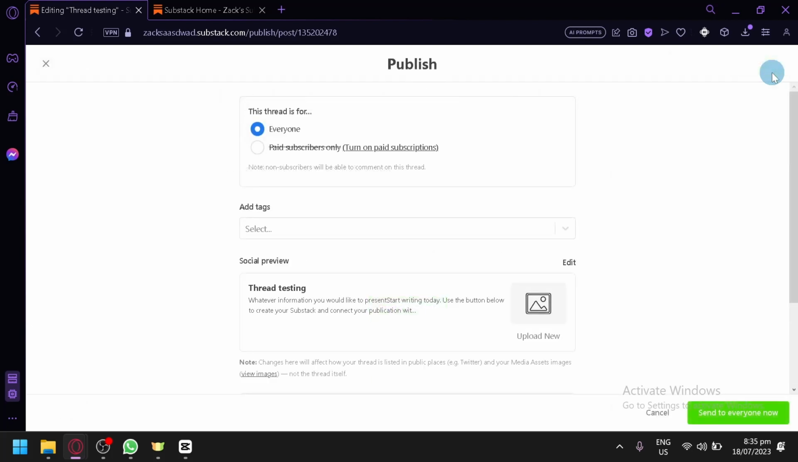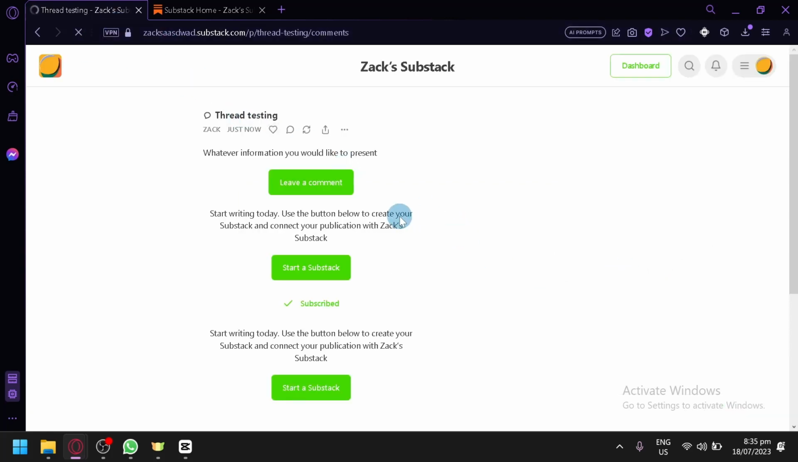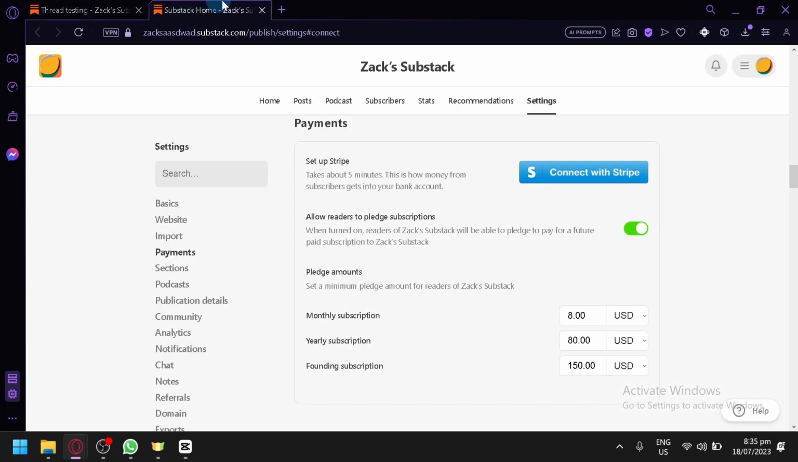And after that, we're simply going to click on continue, do the same thing as earlier, send to everyone now, and you will be able to publish your threads. And as you can see here, this is our preview. Now you could also check out your settings over here.